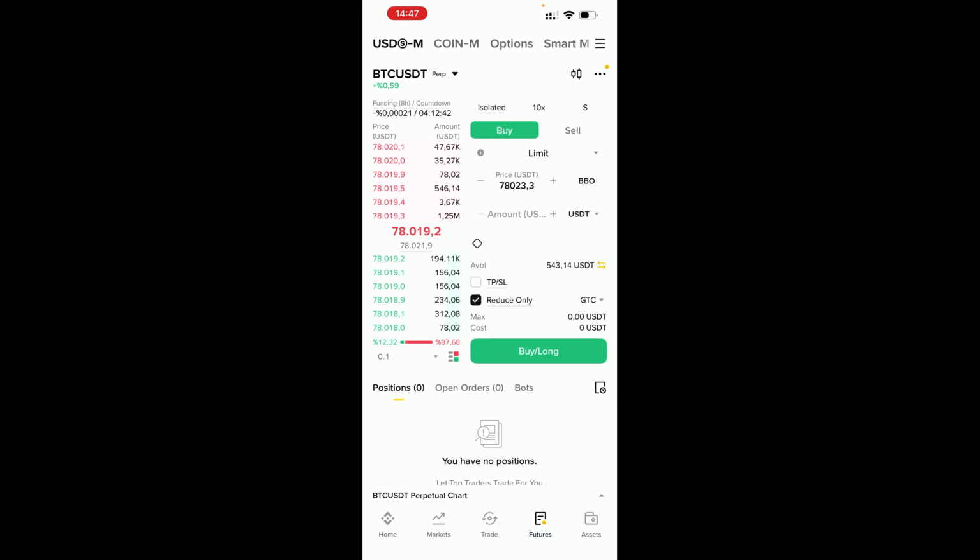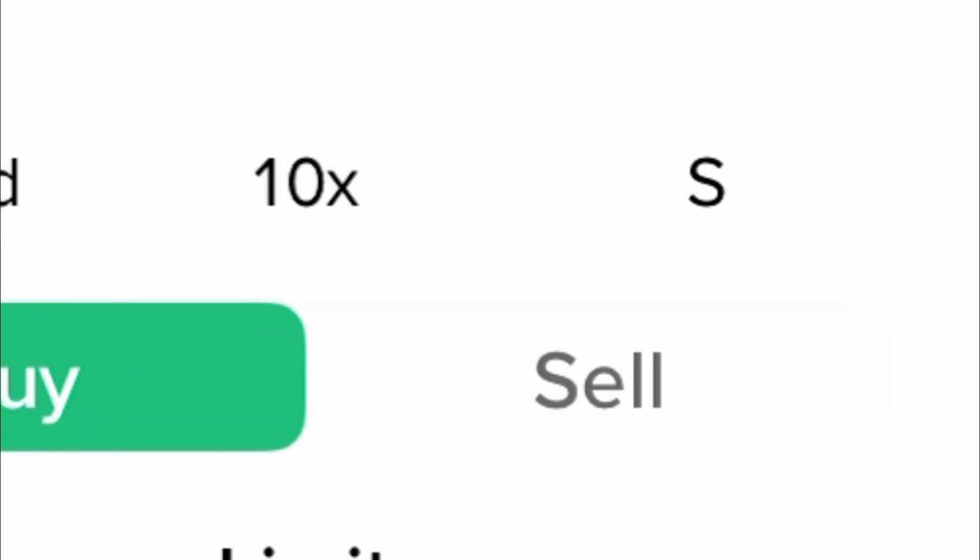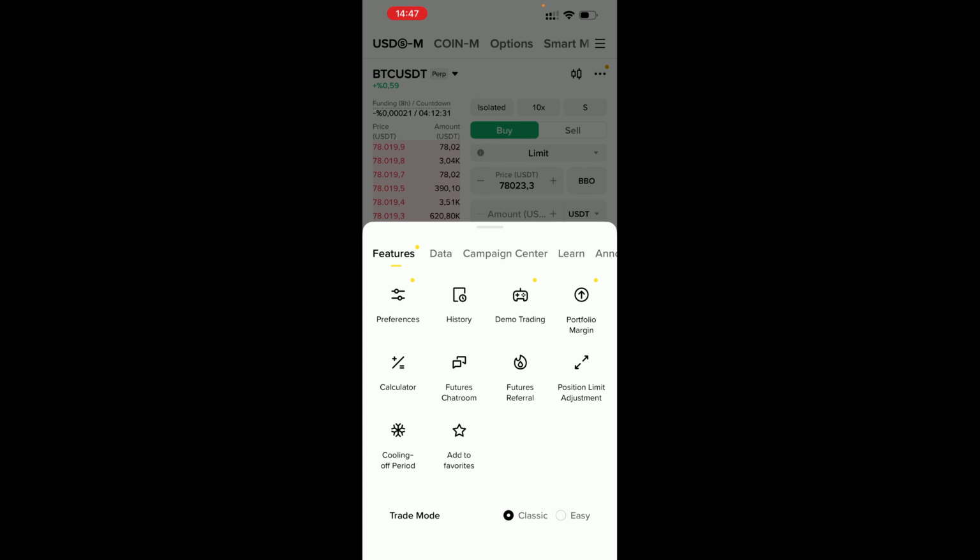Friends, now I want to show you the tools you can use in futures trading on Binance Global. Here, look, there are 3 dots right under a hamburger menu. We click there, a menu opens up. Here you can look at your history. If you are new to futures trading, you can click on demo trading. The thing I use the most is the calculator.